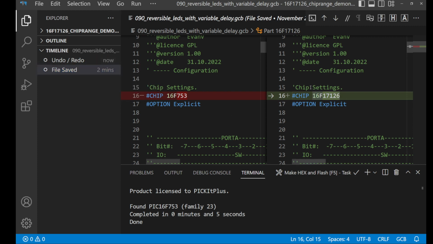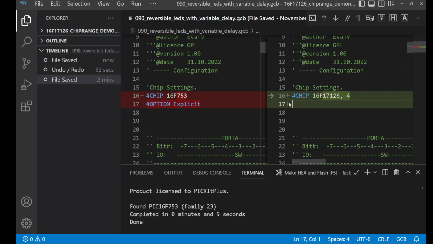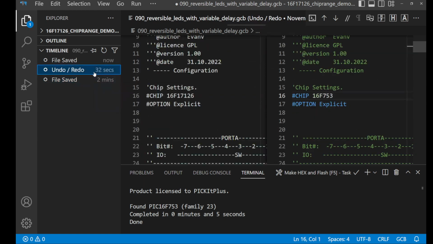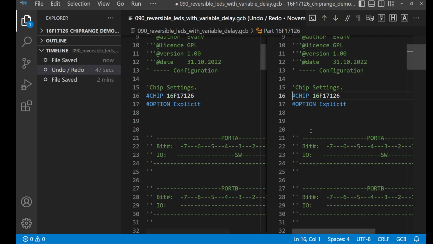If I wanted to change the frequency to 4 megahertz, I save it, or remove option explicit might be a better option. I can then revert my code by pushing the arrow key here. It now puts the whole block back as it was. So you've got extensive change control within the GC code environment. And that's what I wanted to show you today.